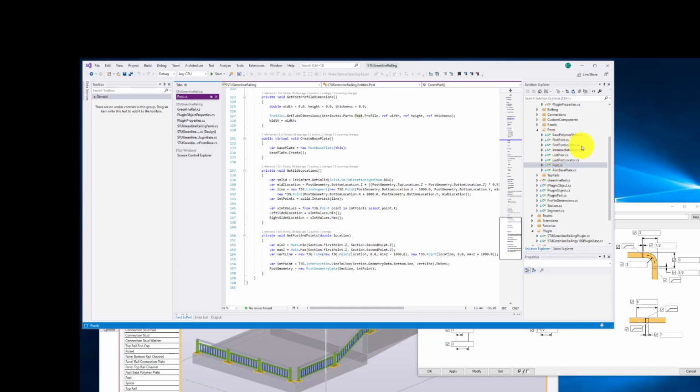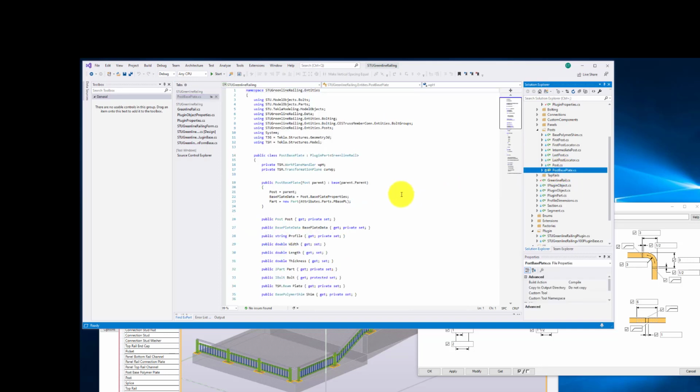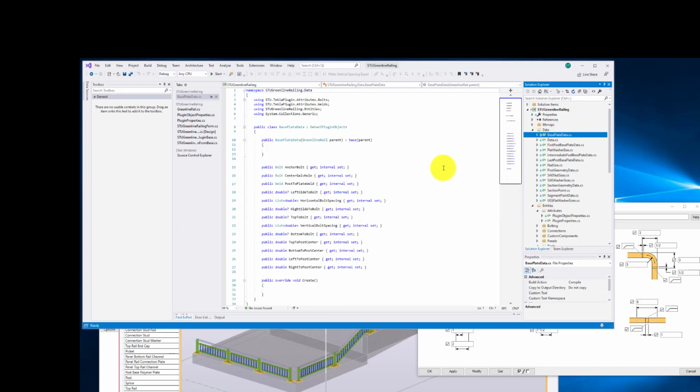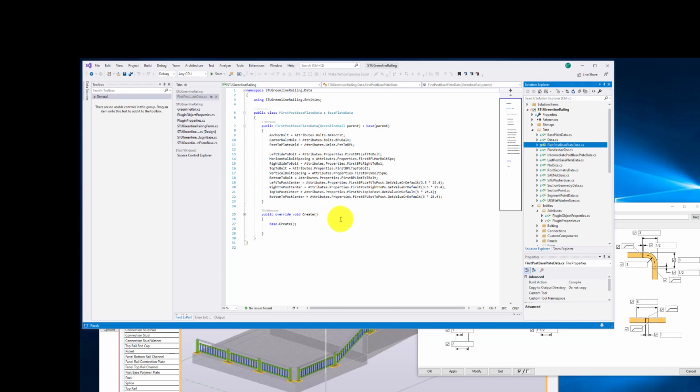The post baseplate class also inherits from plugin part. It stores the post as its parent. In this way, each class in the plugin can access a hierarchy of objects above it. The baseplate class contains a baseplate data class with all the properties needed to create it from the dialog. Another class, the first post baseplate data class, inherits from the baseplate data and assigns values to each property from our plugin properties class created by the configuration editor.